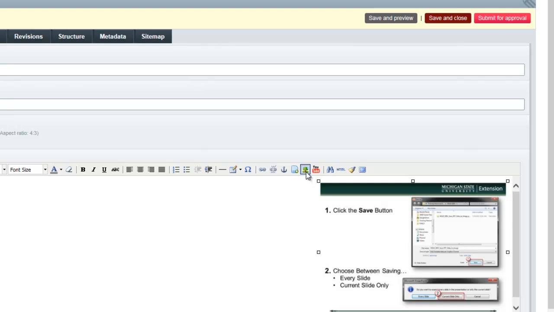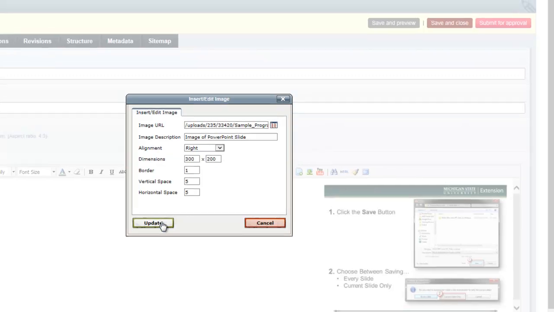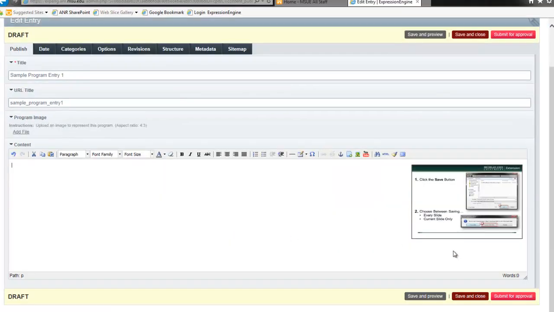Before we move on, I'm going to do one more piece of editing. If I click on this edit button again, I'm going to change some things. I'm going to give it a border this time of 1. And I'm going to reduce the size even a little bit more. So this time I'm going 300 by 200. I'm going to say update. So I got a little bit smaller, maybe a little bit nicer, not quite so big as it was before. I don't want it to overtake the whole page.